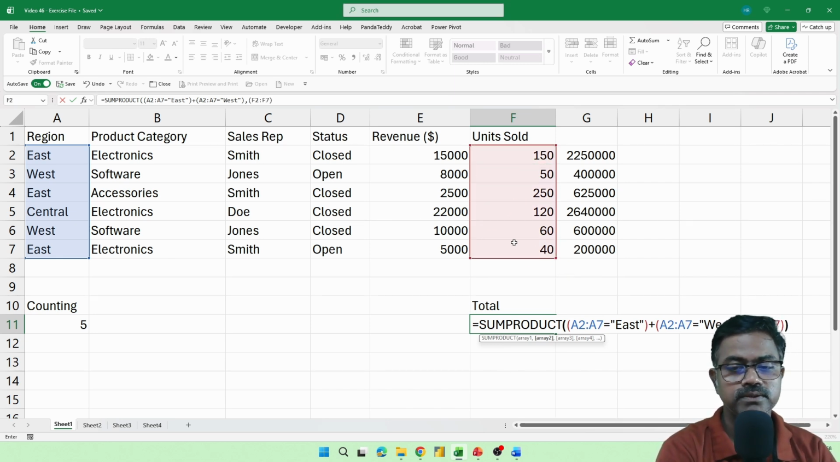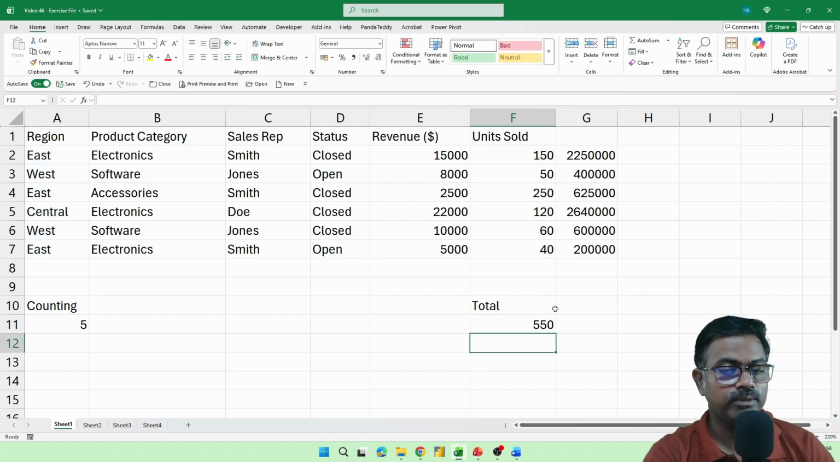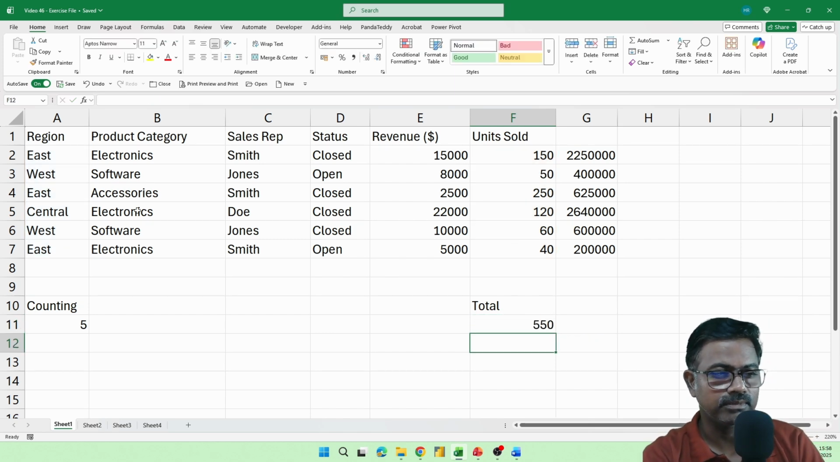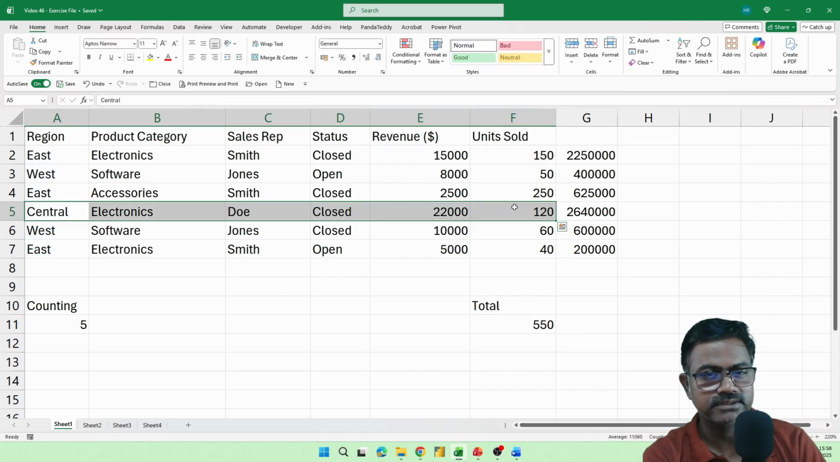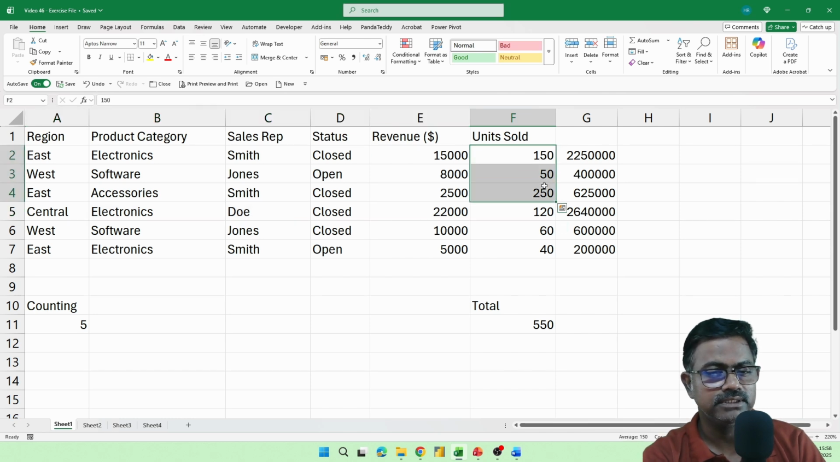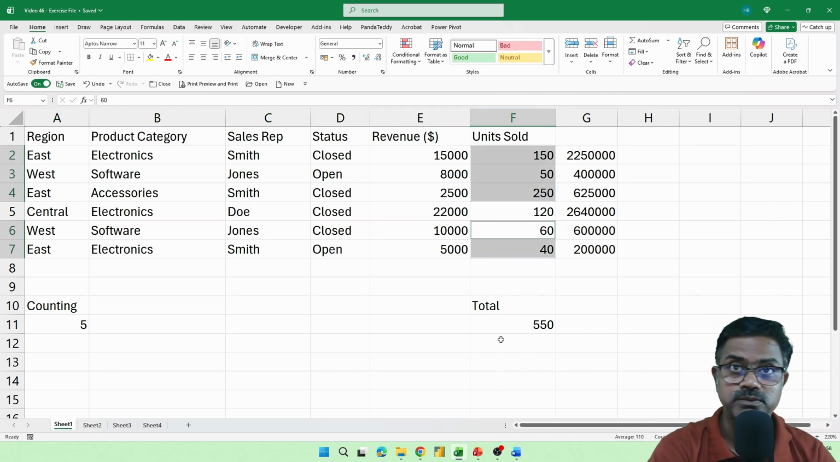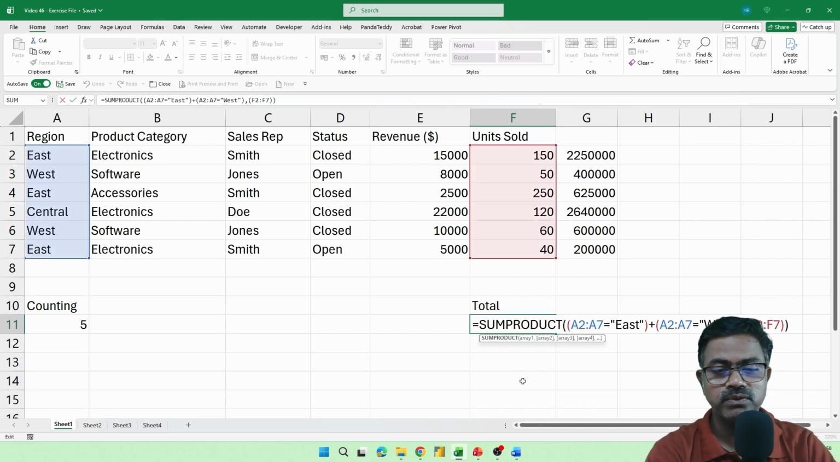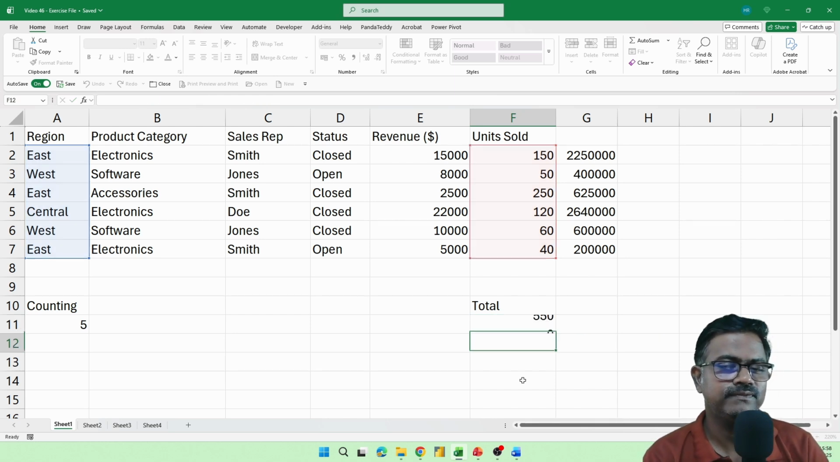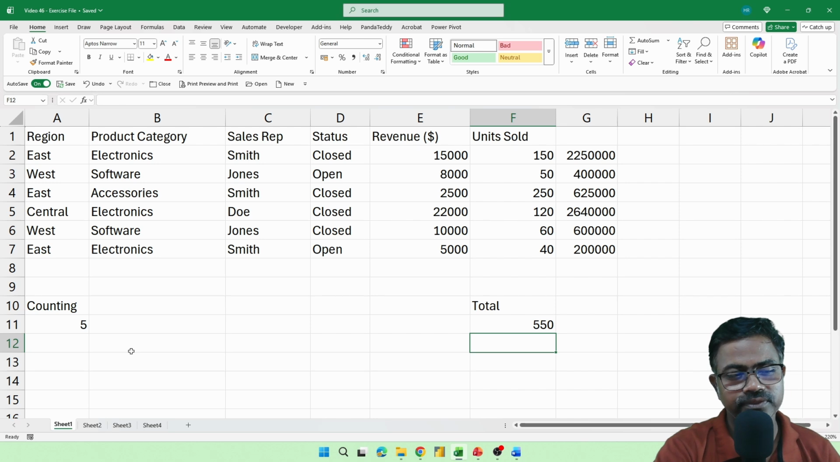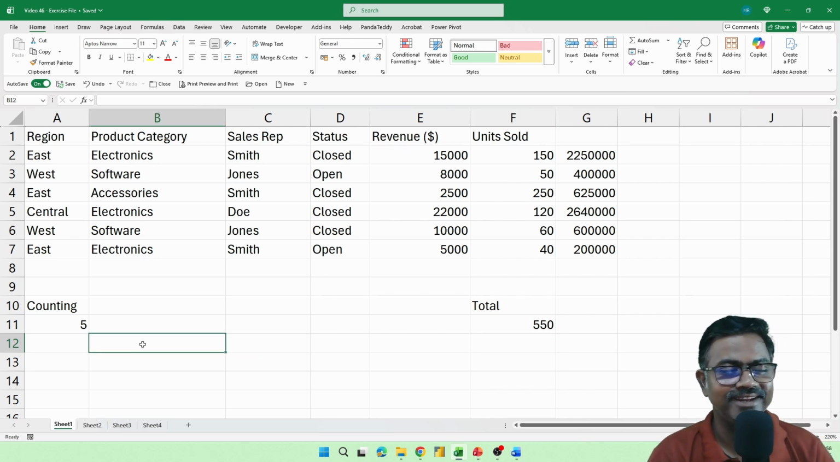So when I close the brackets and hit enter, what I'm looking at is 550, which is nothing but, except the Central transaction, the rest is all added. Which is this and this too. If you look at the bottom, it is 550, which is working perfectly. So instead of writing two SUMIF formulas, we have achieved it by using a simple SUMPRODUCT. Now let's take this further to the most complicated case before we finish this video.